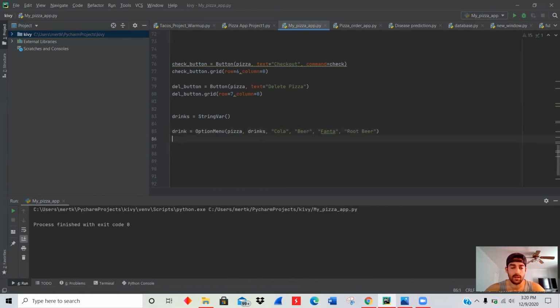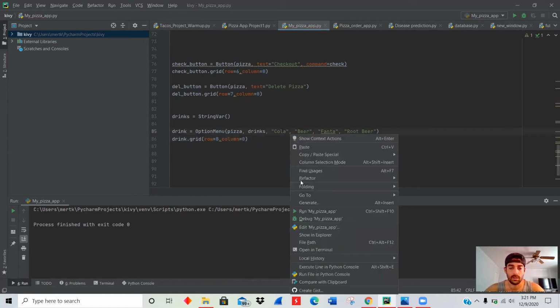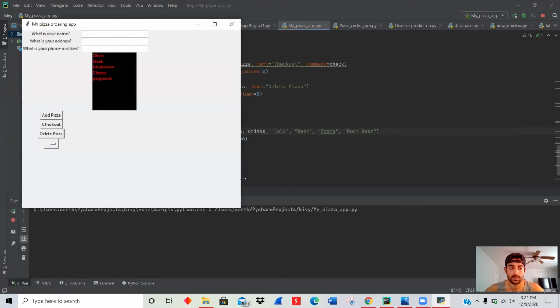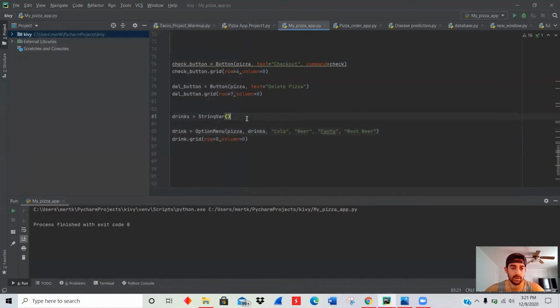Okay, now let's put on the screen drink.grid, row 8, column 0. Alright, let's see this. Okay, it's right here. But I want to change this to something more meaningful, like drinks. Okay, we can do that.